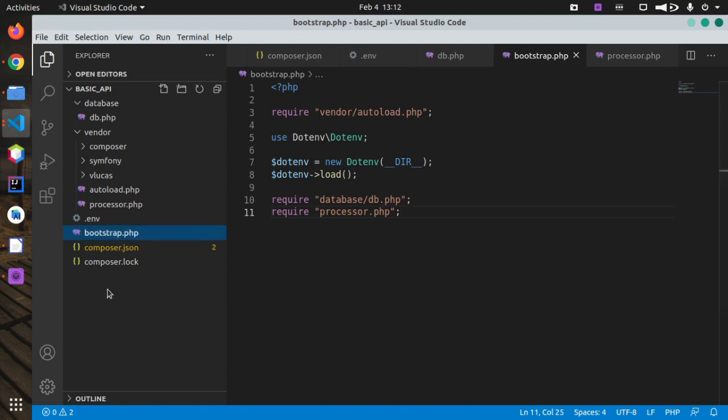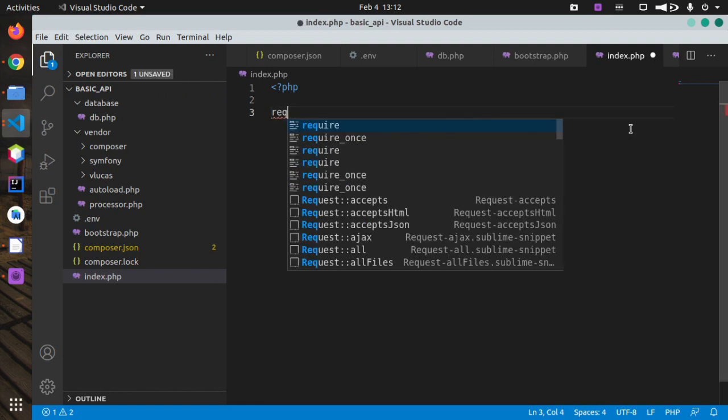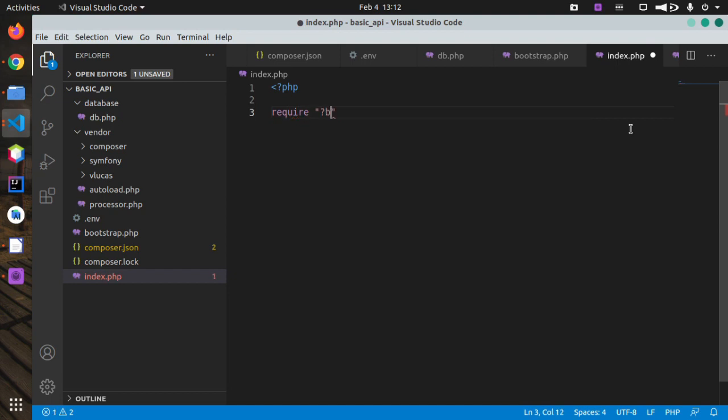Another file we're going to create is, of course, our index. So we'll have index.php. And this is going to pack everything and start the ball rolling. First, we're going to require the Bootstrap file. And then we're going to declare some headers so that we will be outputting into a JSON file.